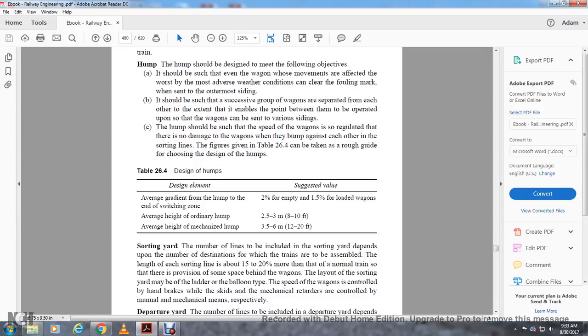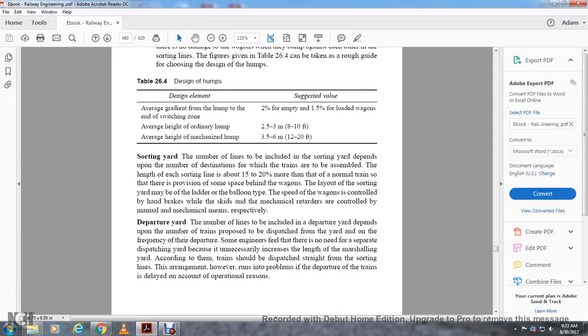Sorting yard. The number of lines included in the sorting yard depends on the number of destinations for the trains to be assembled. The length of each of the sorting lines is about 15 to 20% more than a normal train, thereby providing for some variation based on the wagons' layout. The sorting yard may be ladder or balloon type. Speed of the wagons is controlled by handbrake, skids, and mechanical retarders, which are operated manually and mechanically, respectively.